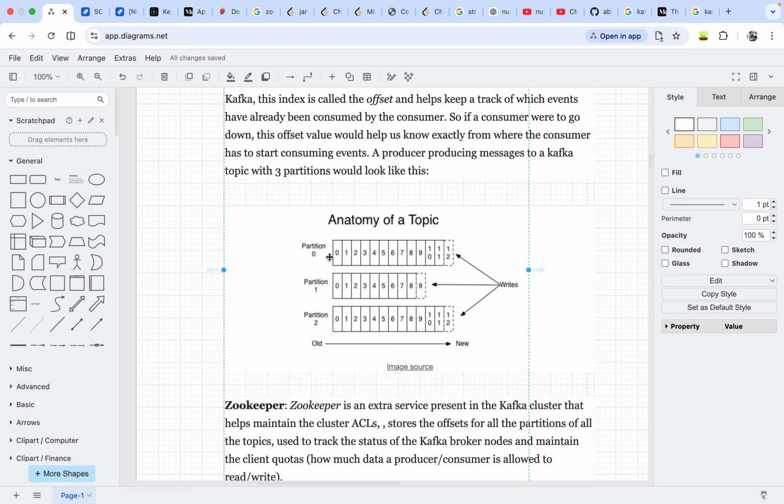Every time you put a new message, you will simply append it. Here on the right side you can see some dashes are there, right? So it is for writing.